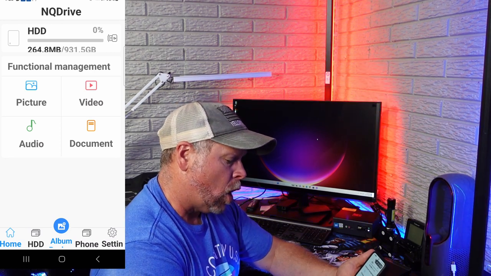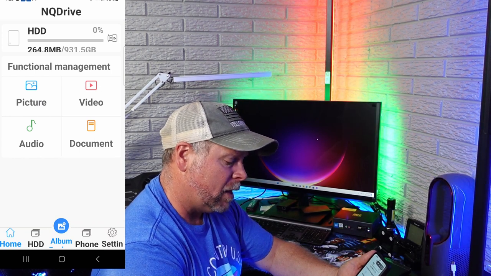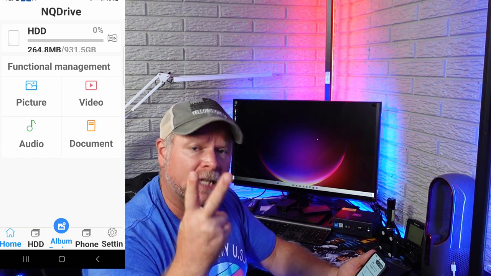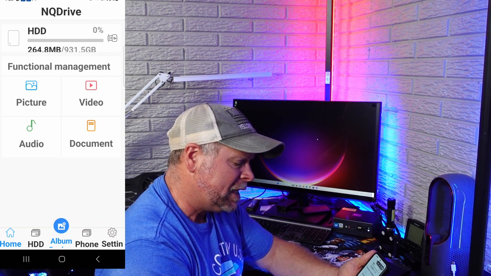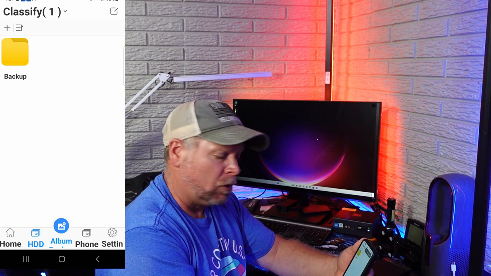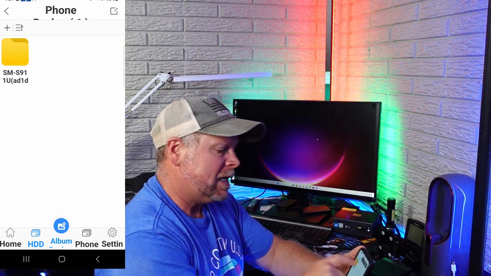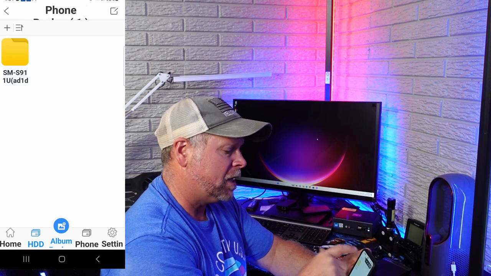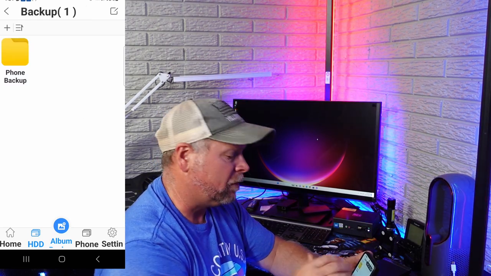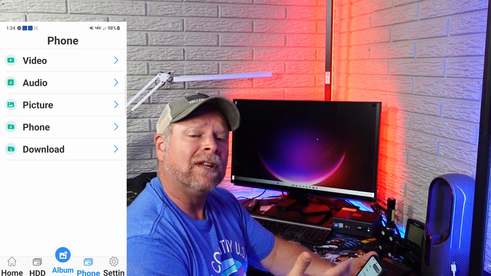Bottom row, we have home, HDD, album, which we can create an album. Then we go to the phone and the settings. Now, 2 things that you need to understand here. HDD is going to show you what's on the NEWQ external hard drive, and there is a backup folder, and in that backup folder is nothing. It's just connected to the phone and created the folder. Back on the home screen, when we click phone, it's going to open up everything that's on our phone.